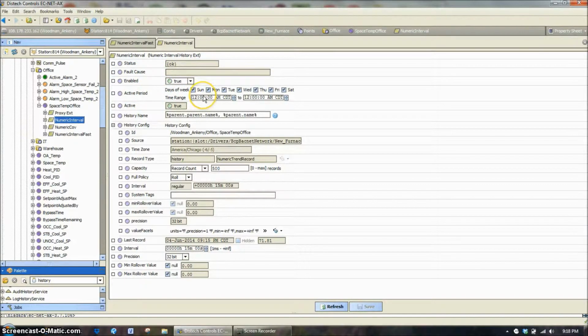It's enabled. Active period of the day. In this case, we're running this one all the time. I always want to be recording. If you had something where you only wanted to trend a room when people are in it, you could make that only occupied or only active, you know, Monday through Friday.